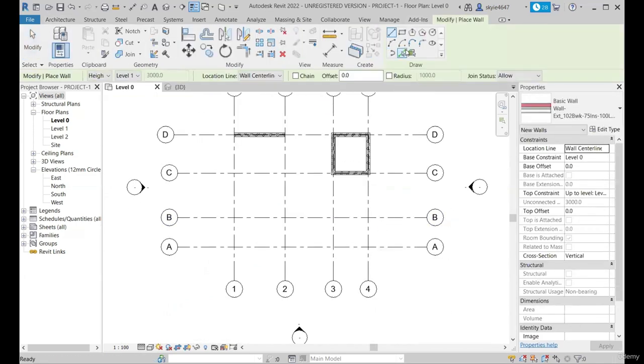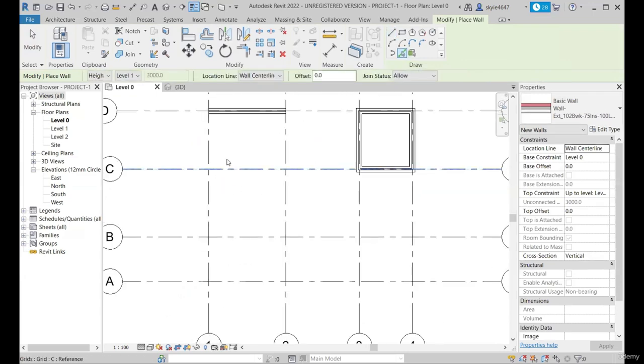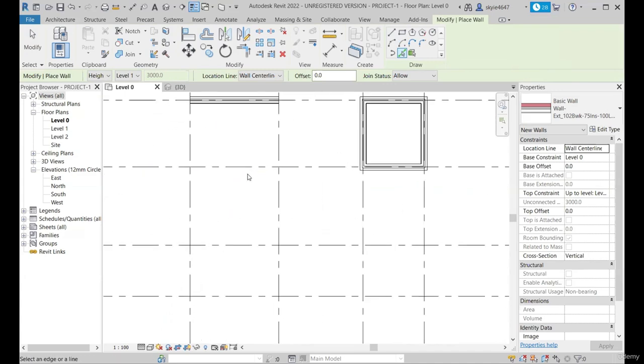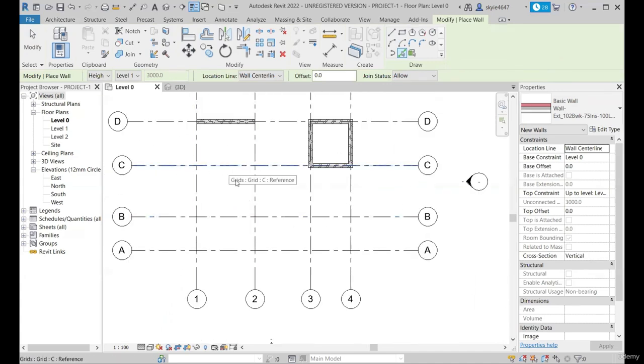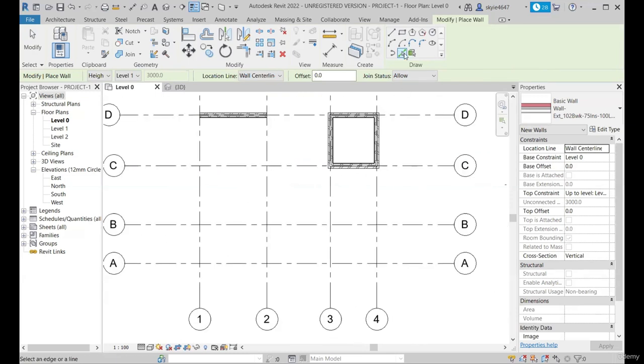And now the last one is pick line. Pick line is used to model any element with reference to any reference line or grid present. For now, we can take a reference of this grid line, and if you want the wall to be placed along this grid line, you can use the pick line tool. I just click on pick line and I'll just click on this grid line.